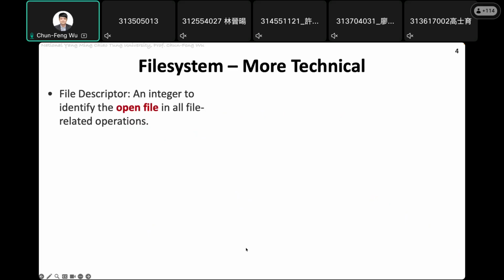So let's go a little bit deeper into some technical stuff. There is a terminology called file descriptor. A file descriptor is an integer that identifies the open file in all file-related operations. So what is called an open file? Who opens the file? An open file is when a process opens a file.